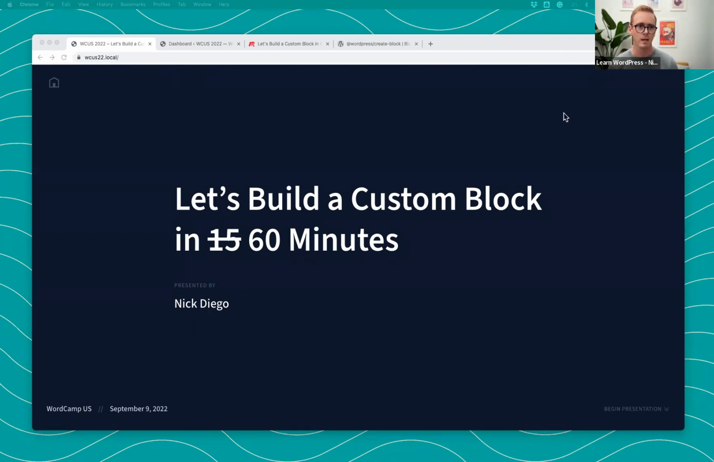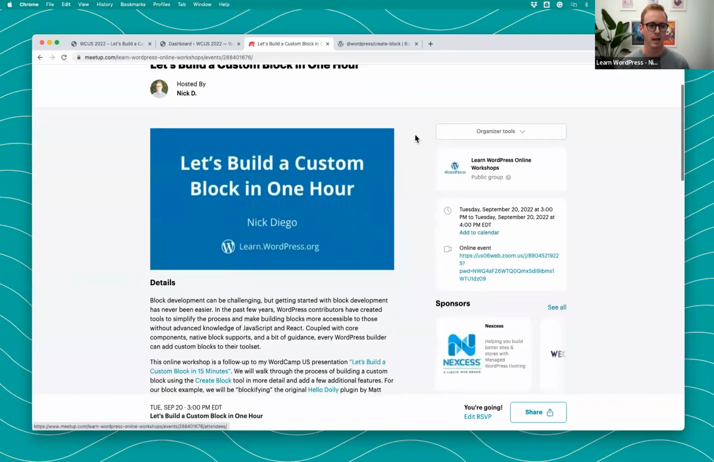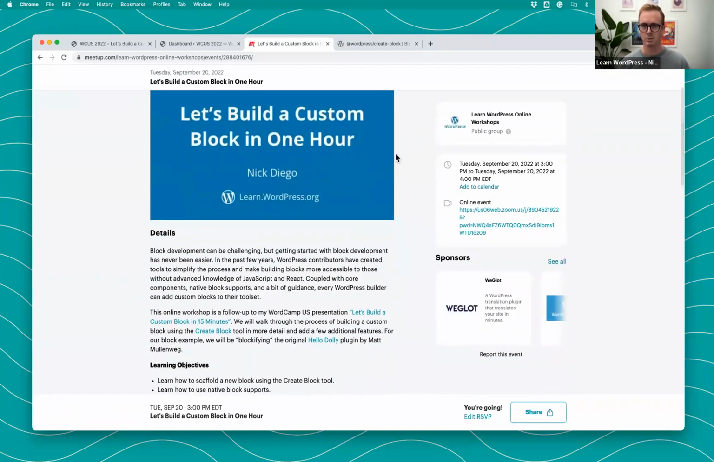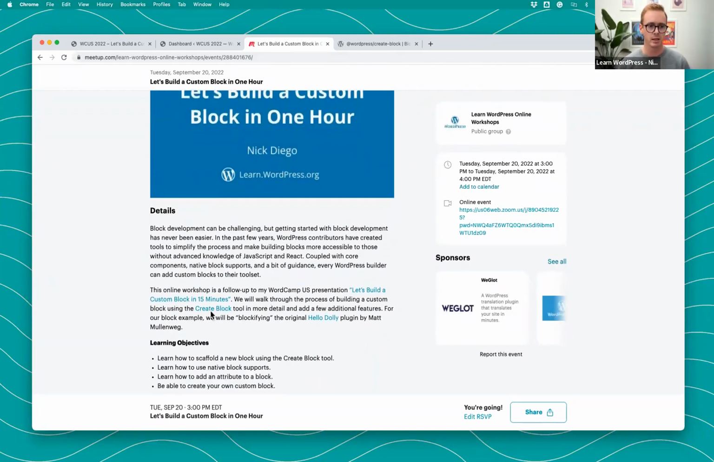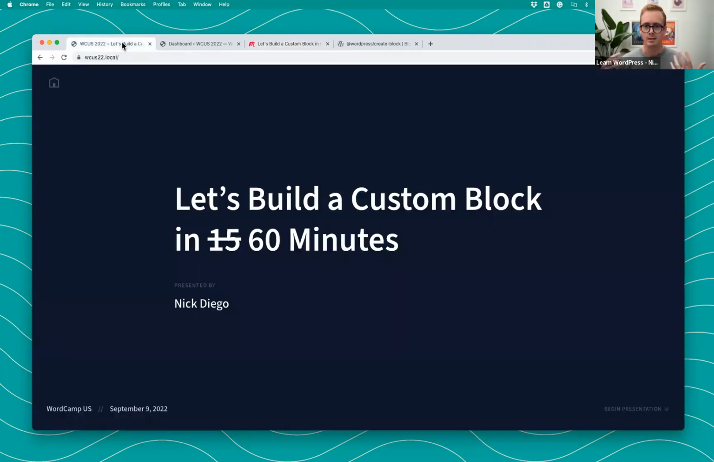So before we begin, just making sure everyone's in the right spot. We are building a custom block in 1 hour. There are some links in the description of this meetup that might be helpful. For example, the Create Block tool. I'll go completely through the Create Block tool. Some links there to the documentation on that. So let's get started.